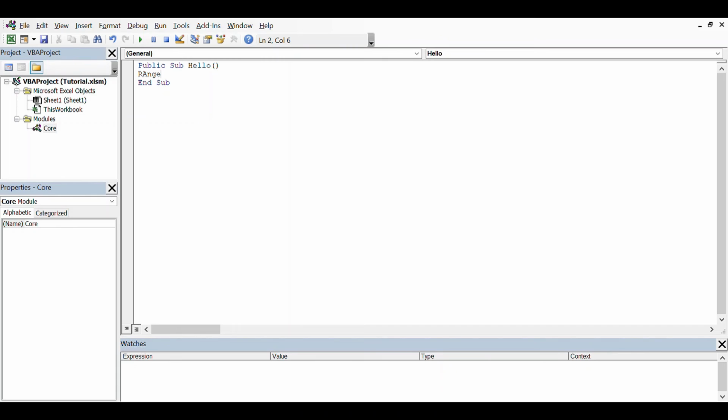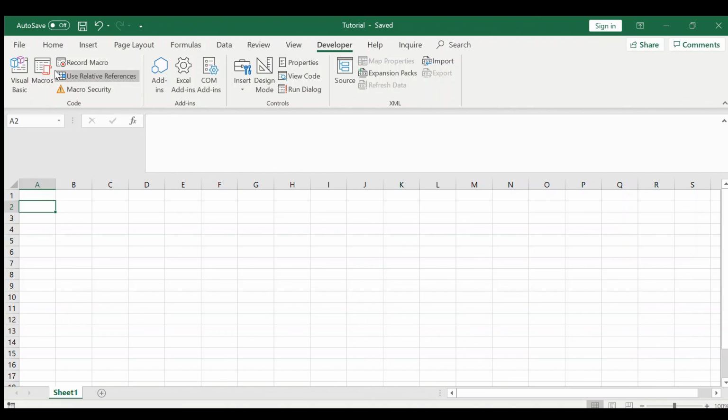Let's say, let me refer to range A1, and set the value as hello world. That's it. Simple as that. So let me save that and let's see what happens. Since you now have a subroutine defined, you can call that subroutine by going into macros. What you can do now is click on hello and say run, and we get hello world.